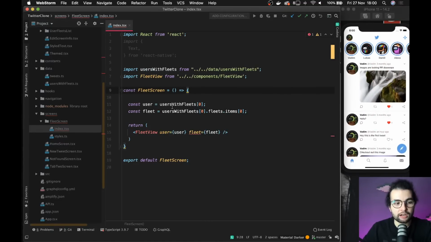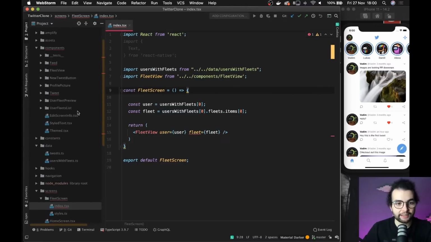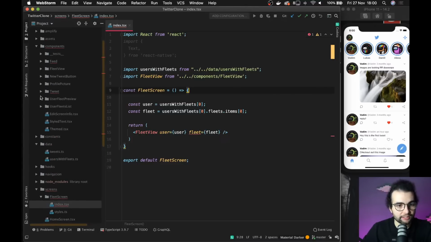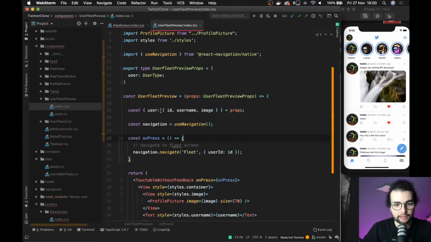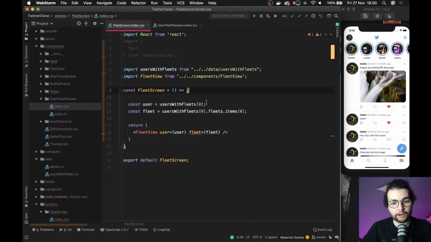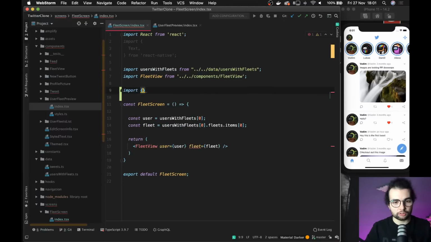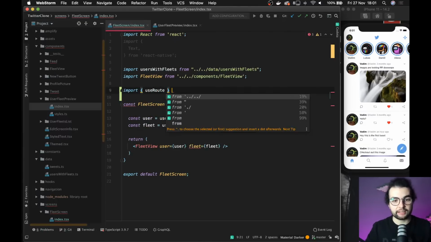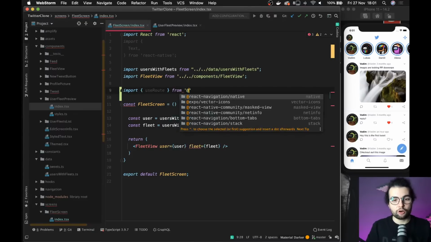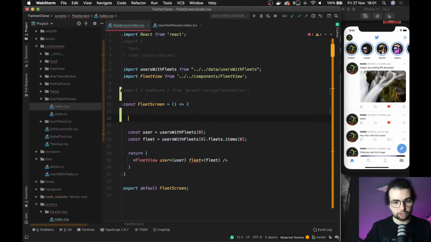To do that, we will take the data of the user, like the user ID, from the parameters, because we already sent that. I'm going to show you where we send that: it is in user fleet preview index. When we navigate to the fleet screen, we send additional data, which is user ID. So we need to take that data in our screen here and find the user with that ID. For that, we will import a hook called useRoute from React Navigation Native, because that data is contained in the route of this screen.